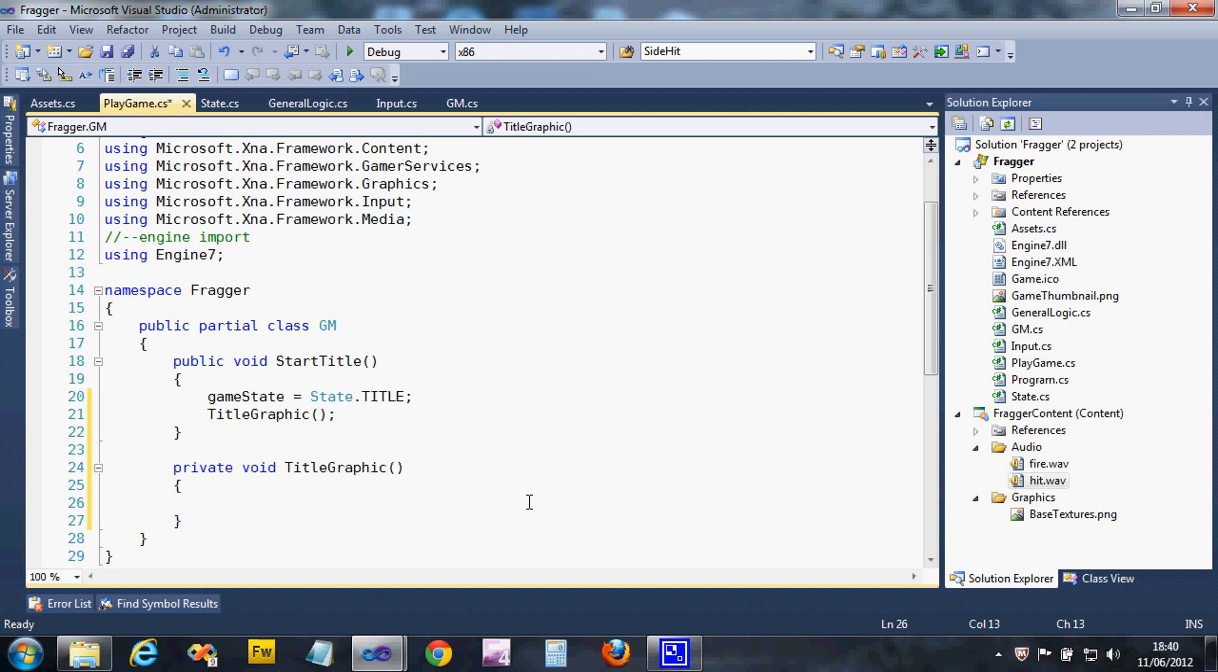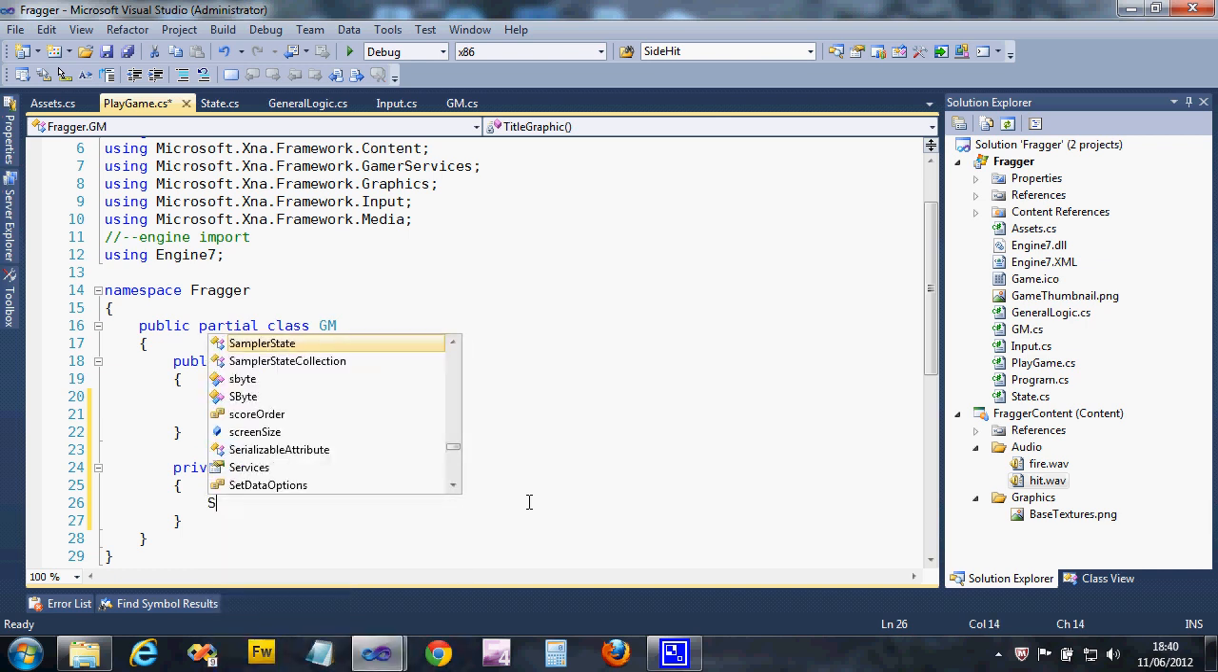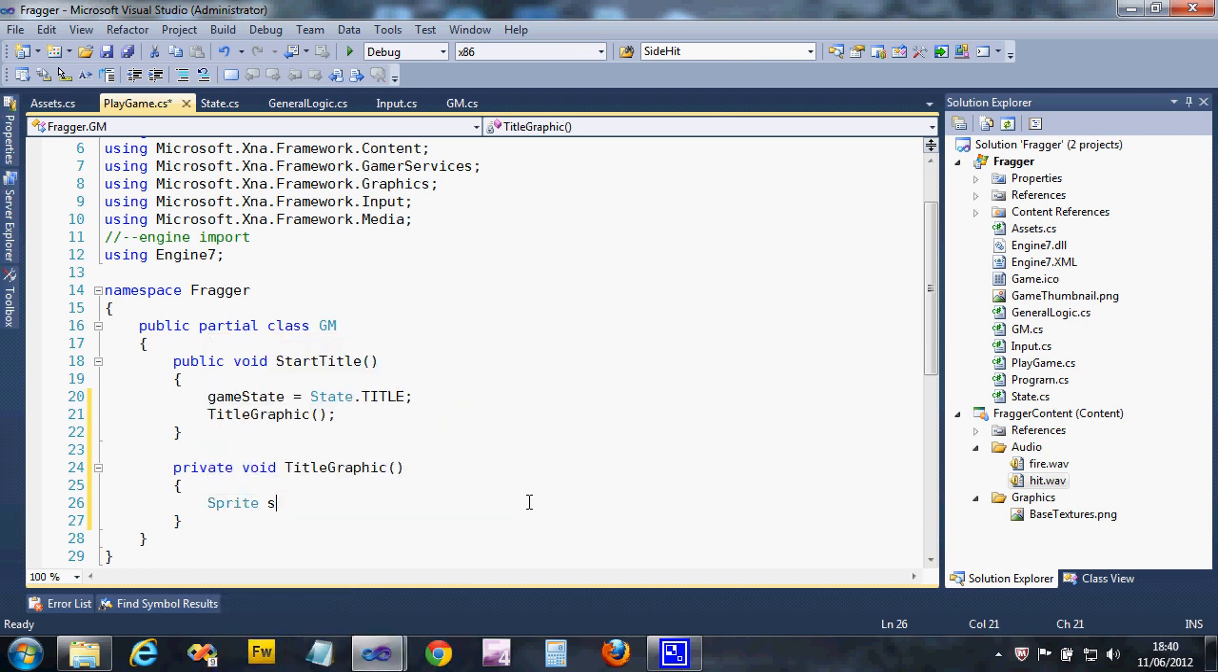Okay, so to define a sprite I need to create one and then set its position and say what graphic I want to use for it. So what you'll find is this code is pretty standard. I say sprite s equals gm.engineManager.add sprite. Okay, so that creates a sprite for me. Right, I now need to define a frame for it.